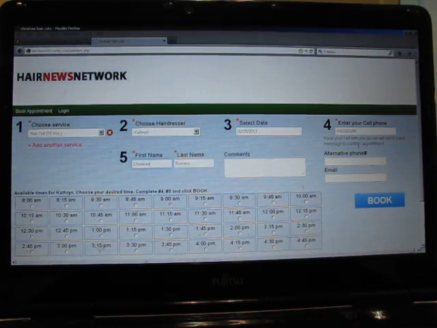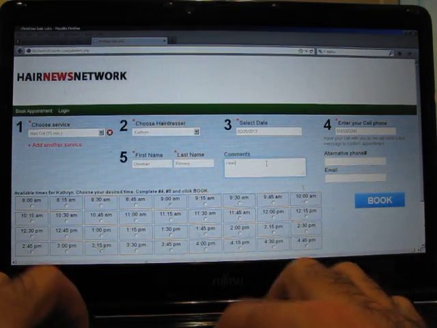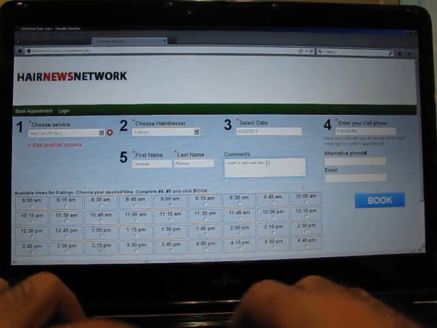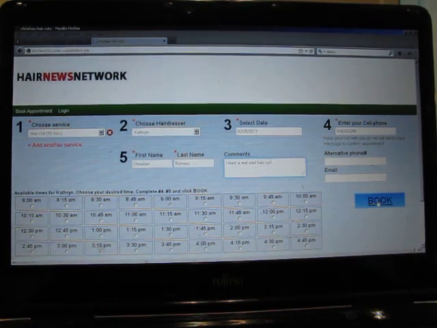Christian Romero automatically shows up because I am already in the system, so I don't even need to type my name. I can fill out my alternate number, or I can put my email, I can put the comments. I want a real cool haircut. Okay, so I'm going to book myself up. So a text message has been sent.